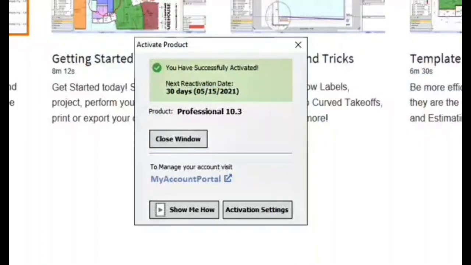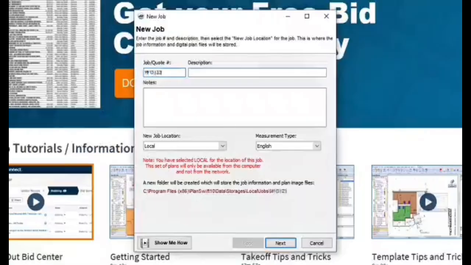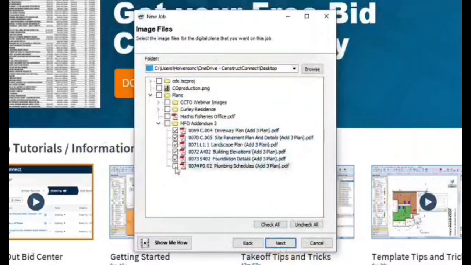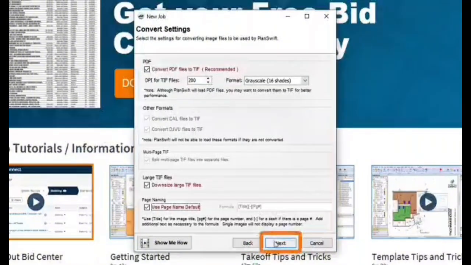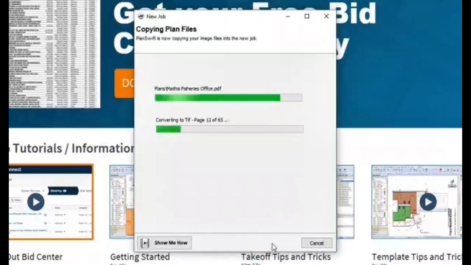Now that PlanSwift is activated, it's time to create a new job. This process is covered in full detail in the Creating New Job video, so if more information is needed, be sure to watch that video. Select the New button in the top left corner of the PlanSwift or Home tabs to open the New Job window. Give the job a name, then click Next to start finding images to load into the project. Once everything is selected, Next advances to the Convert Settings page. No conversion changes are required here generally, so click Next again, then finally Finish to create the new job. Any PDFs selected are converted to TIFFs for better performance in PlanSwift. The conversion process might take a while.